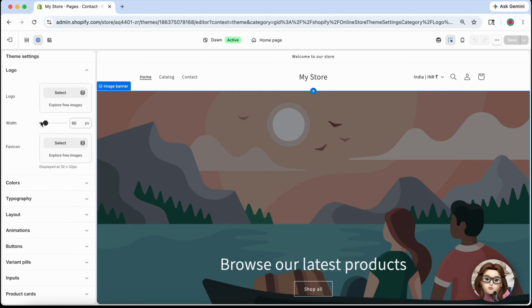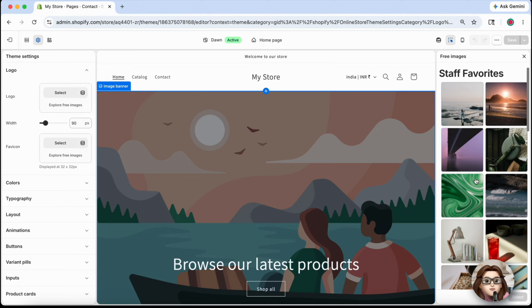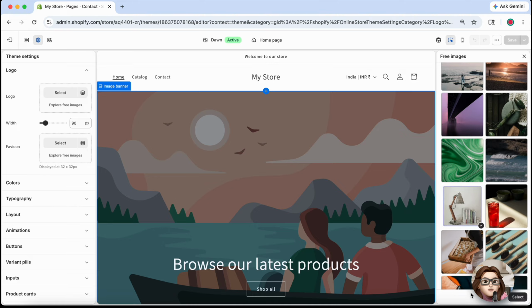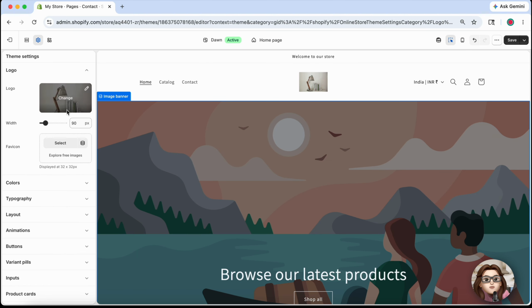Inside the logo settings, click Select Image. You can now upload a new image from your computer or choose one that's already in your Shopify files. After selecting your image, click Done. Next, adjust the desktop logo width setting to resize the image so it fits nicely inside your store header.